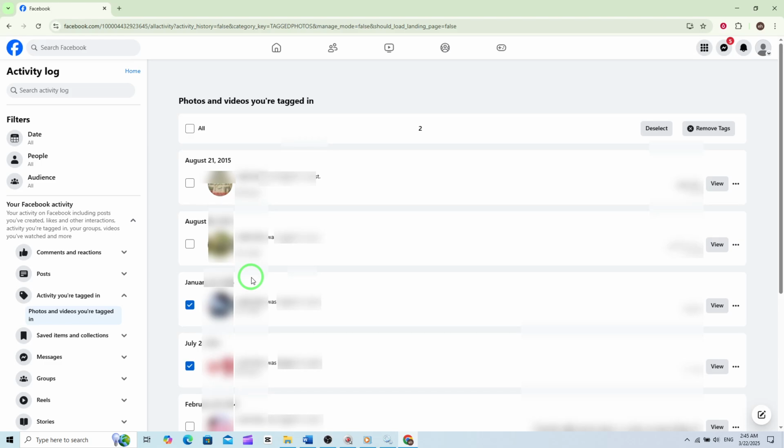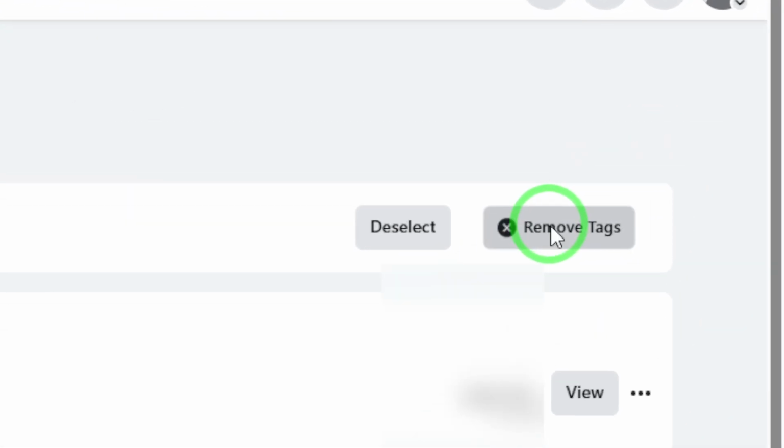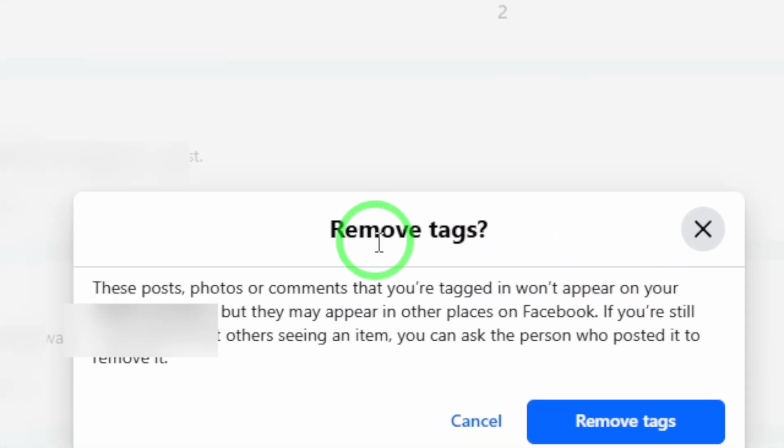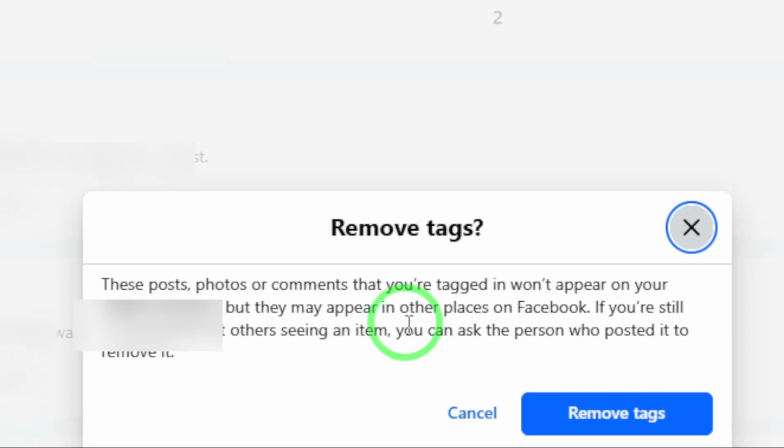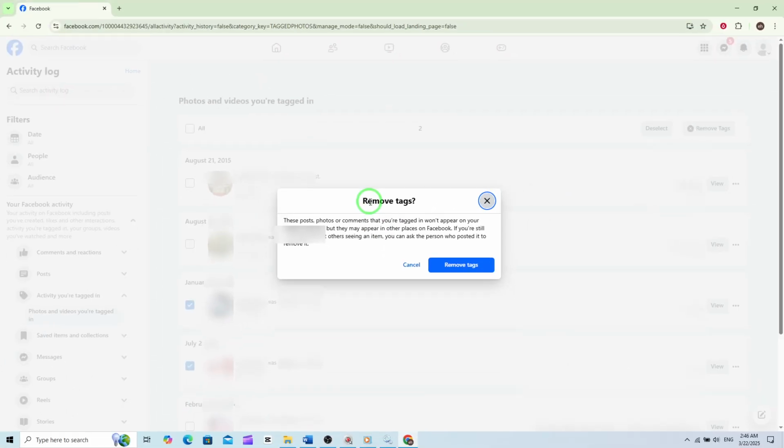Once you've selected all the videos, click on the Remove Tags button. You'll be prompted to confirm this action, which is a safety measure to ensure you're intentionally removing these tags. Confirm the step, and your name will be removed from those videos.